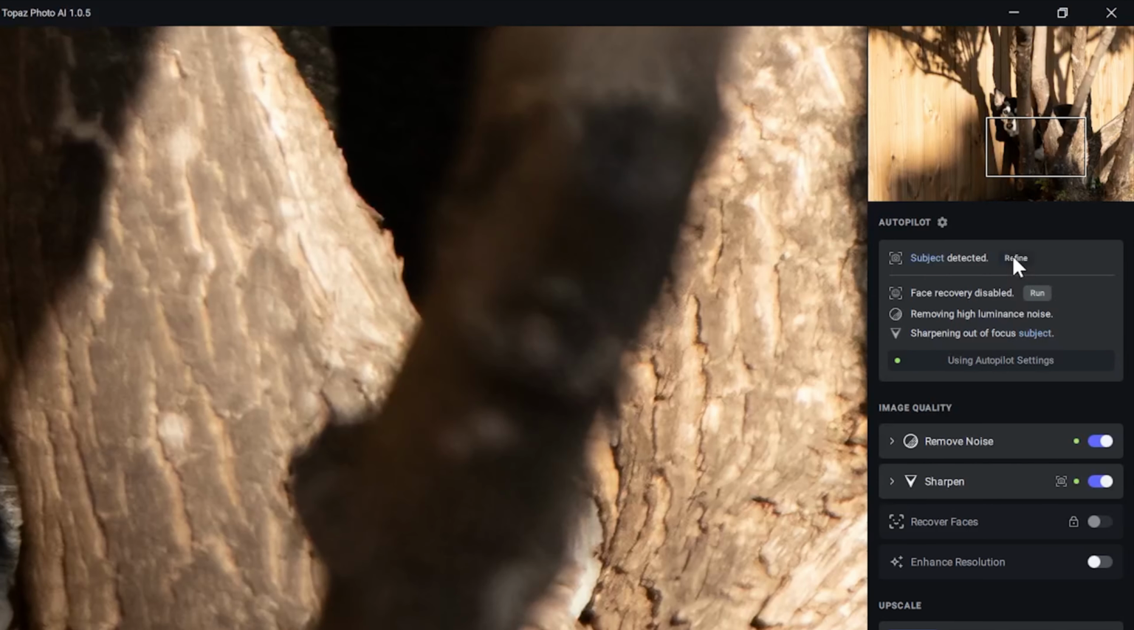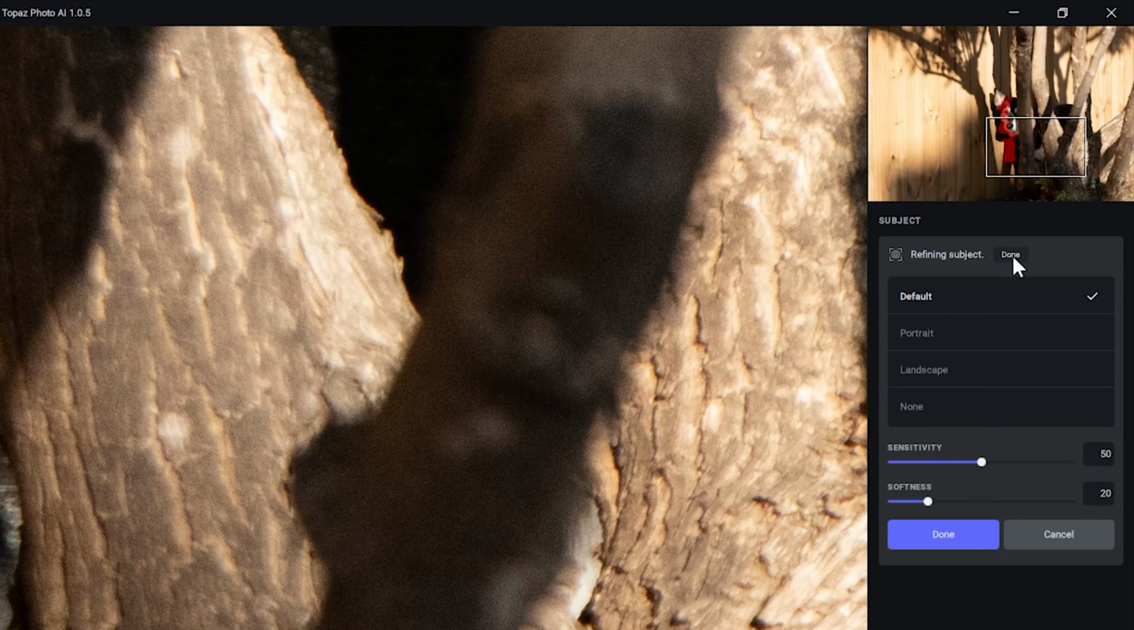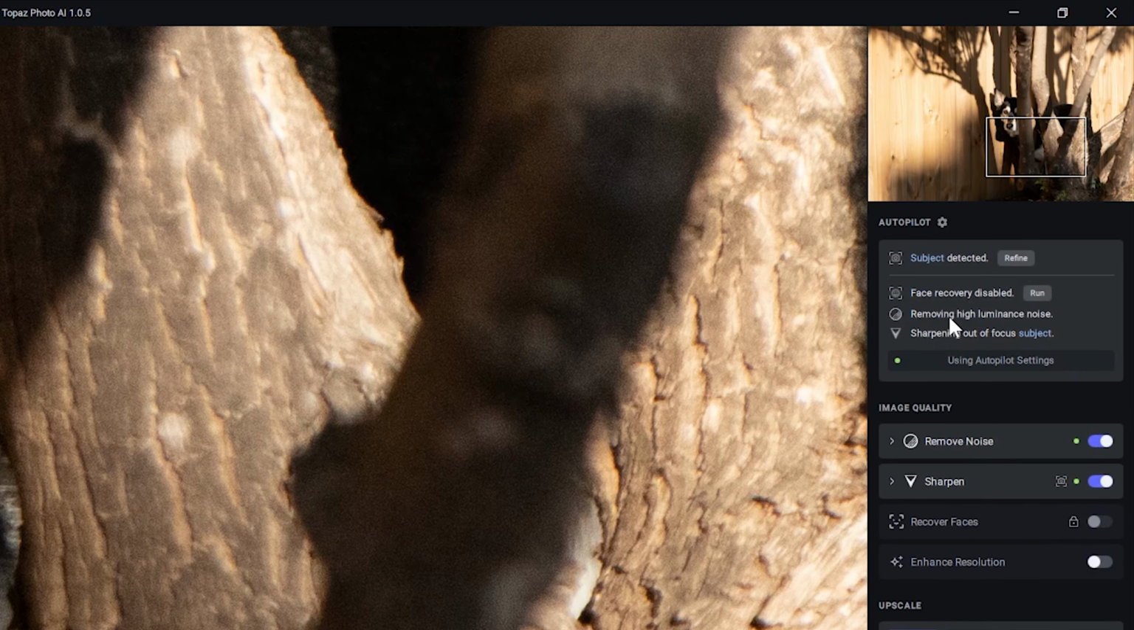And as we can see over on the right here, not much has changed. We still have the ability to refine the subject. Nothing new here in terms of going from that initial public release of version 1.0 to this version of 1.0.5. So we'll just cancel that out. We can see that it's still determined that high luminance noise exists and that the subject is out of focus and needs to be sharpened.